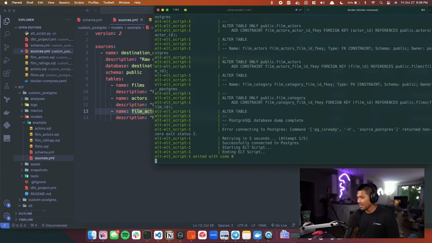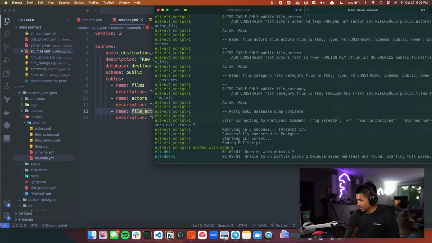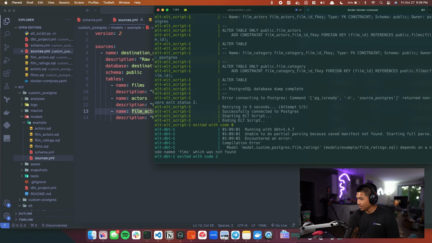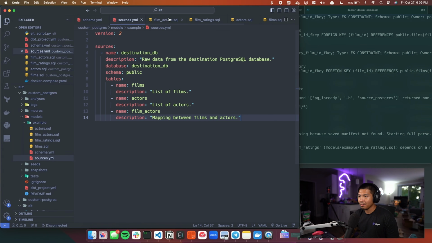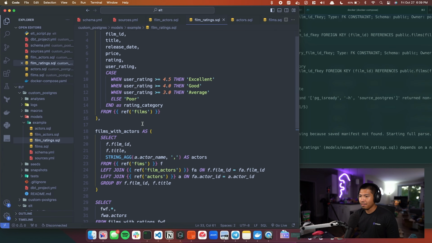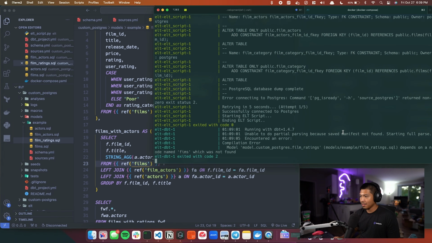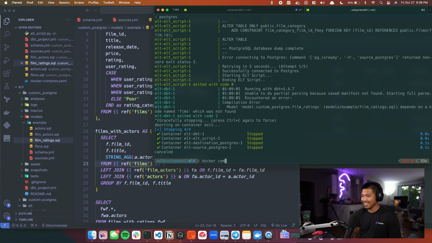Script ran successfully. Okay, it's taking a little bit longer, which is totally fine here. Model films was not found. There's a lot of typos going on. Film ratings. So if we go into film_ratings, reference films. Okay, here's the typo. Let's docker compose down again.